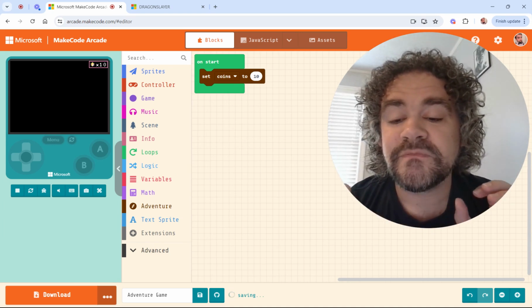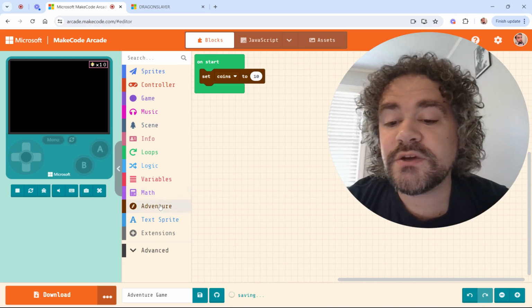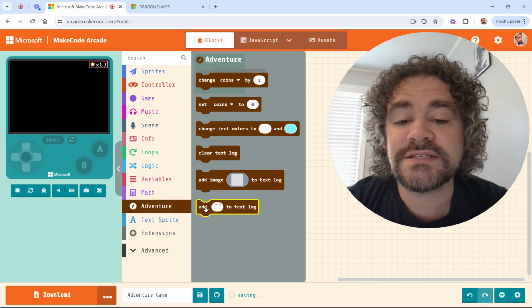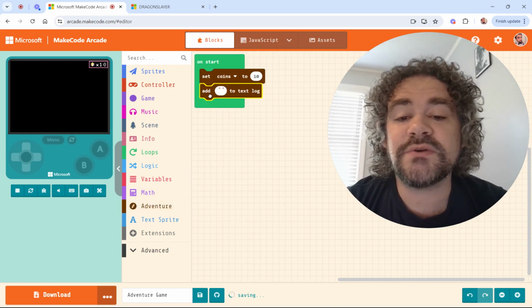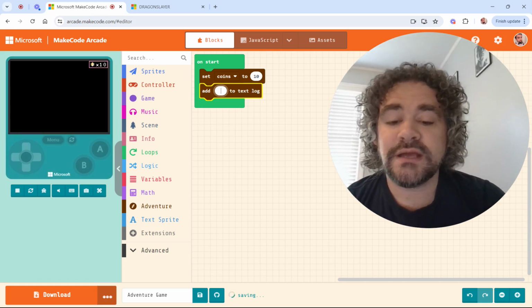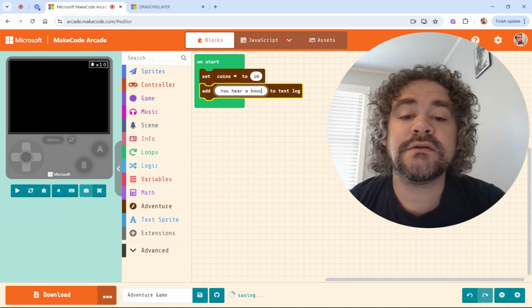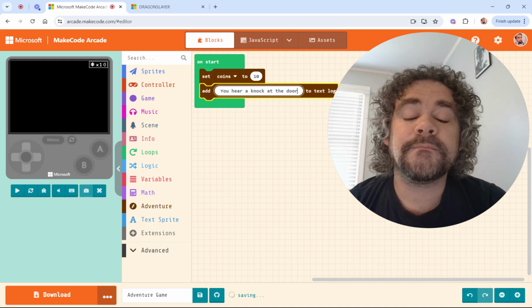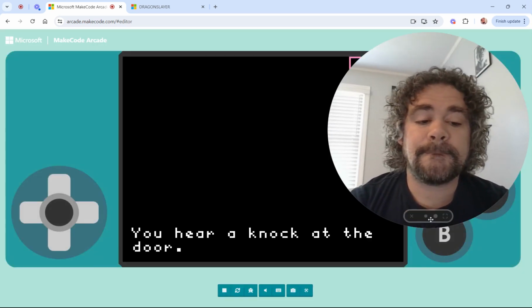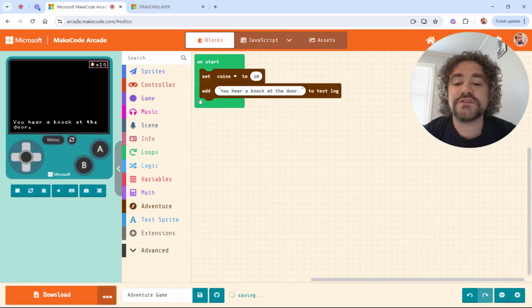This extension is a great way of building a text-based game. So let's go ahead and get started with that. If you go down here, you can have add to text log, and this is essentially what's going to come up on the screen and tell the story. So if I want to start my story, I could put something like, you hear a knock at the door. And then when it plays, just like that, the text appears at the bottom of the screen. And then the story can progress.